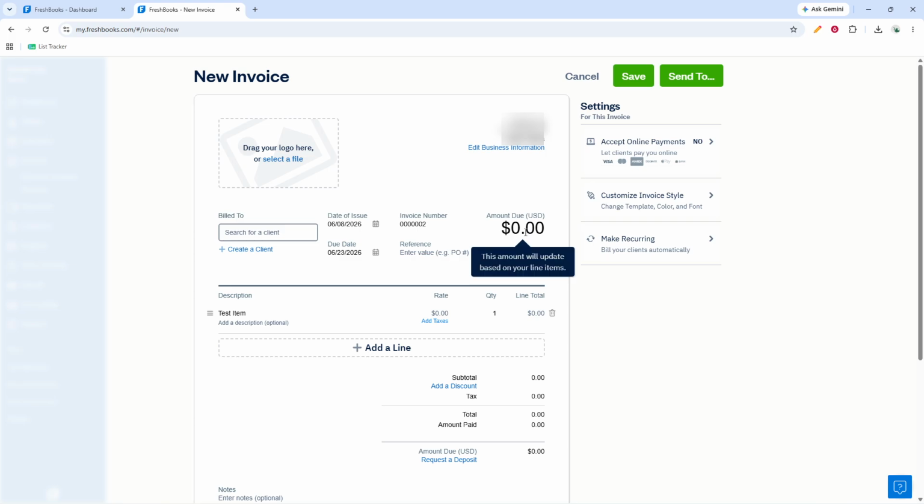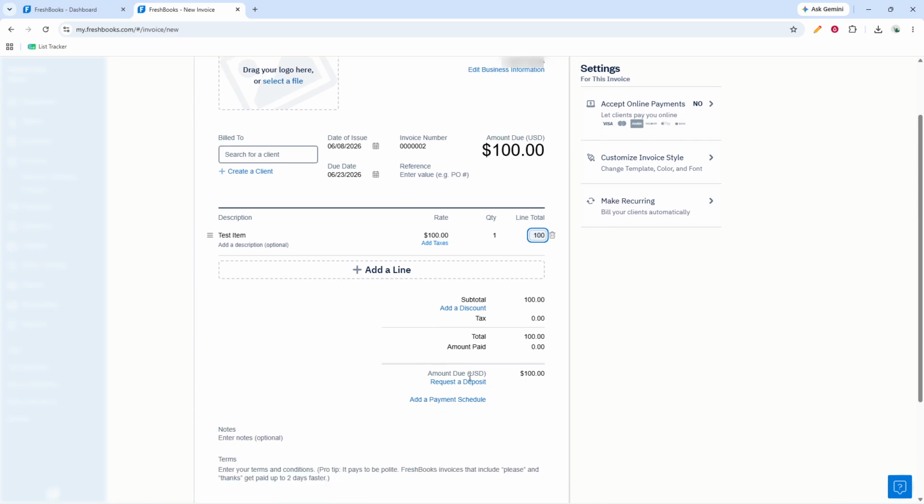Once your line items are entered, review the amount due shown on the invoice. This is your final total, so double-check that it reflects the correct pricing, quantities, discounts, and taxes.